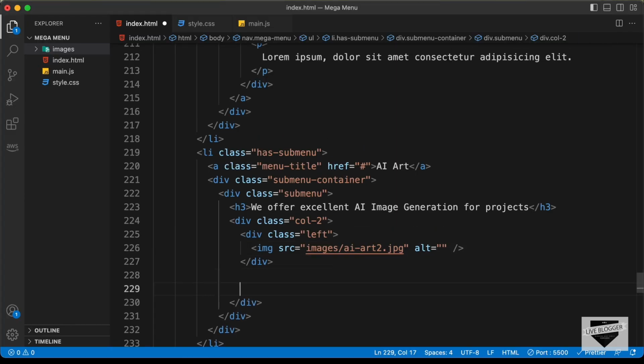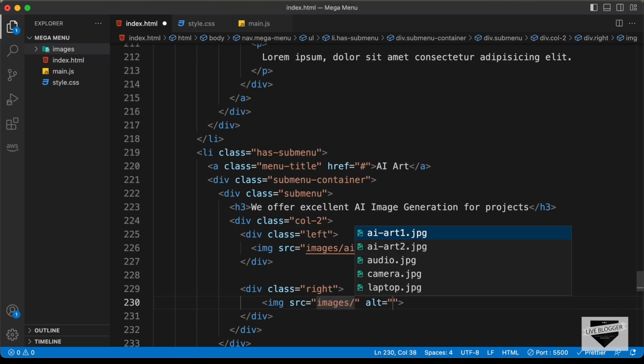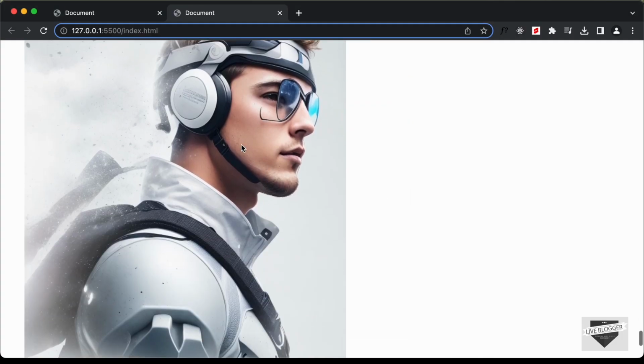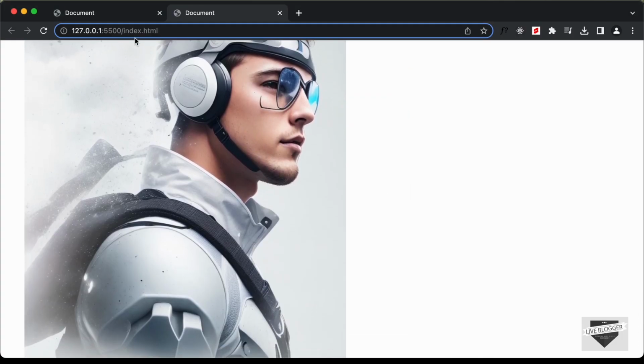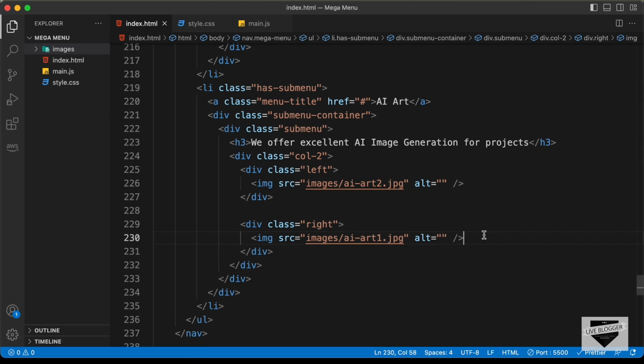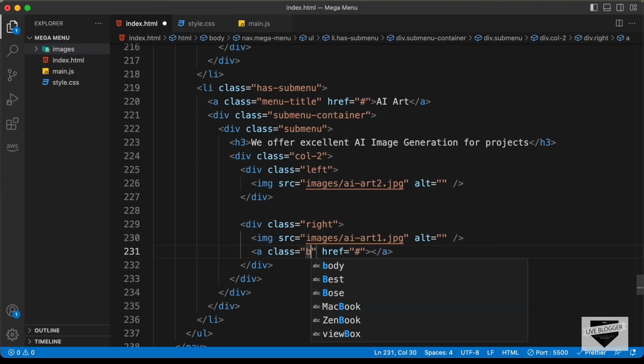Now let's create a division with the class of right, and let's create an img tag, and in the src, let's type images/AI art1.jpg. And here we have the AI art1. And we also need to have this button on the right side. So here inside this right division, let's create an anchor tag, and let's give it a class of btn so that we can style it in the CSS.